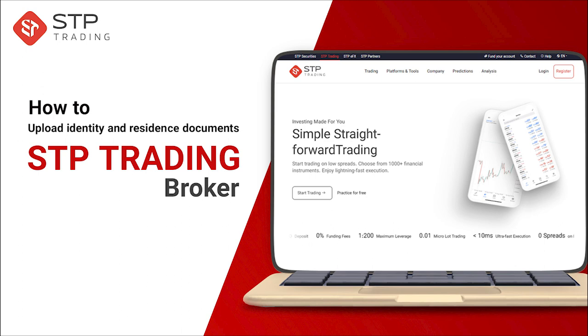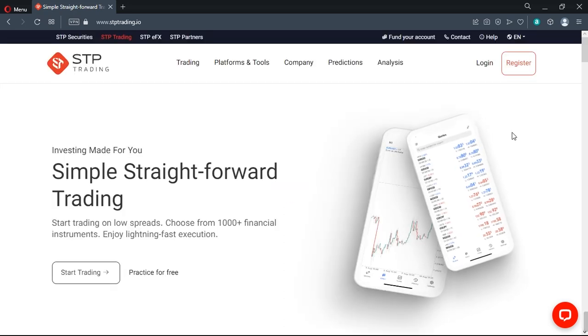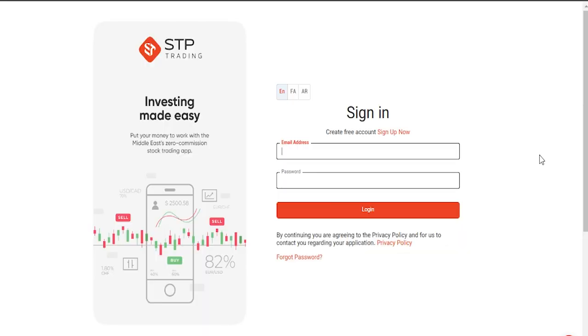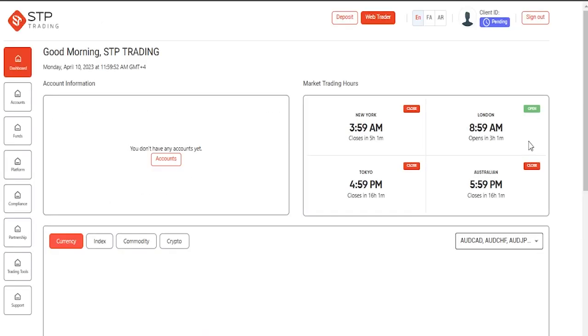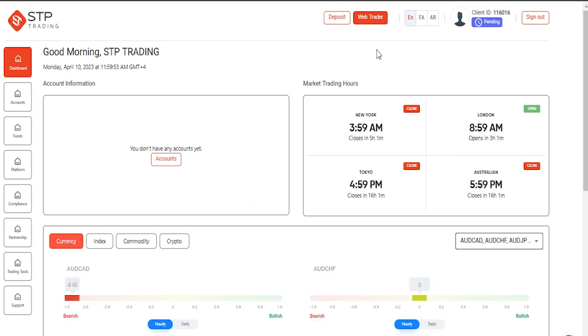Today we'll be talking about how to do the identity authentication on the site. Go to stptrading.io. Click on Login on the upside of the site. Insert the email and password that you registered your account by and click on Enter. Select Identity Authentication from the taskbar on the right.